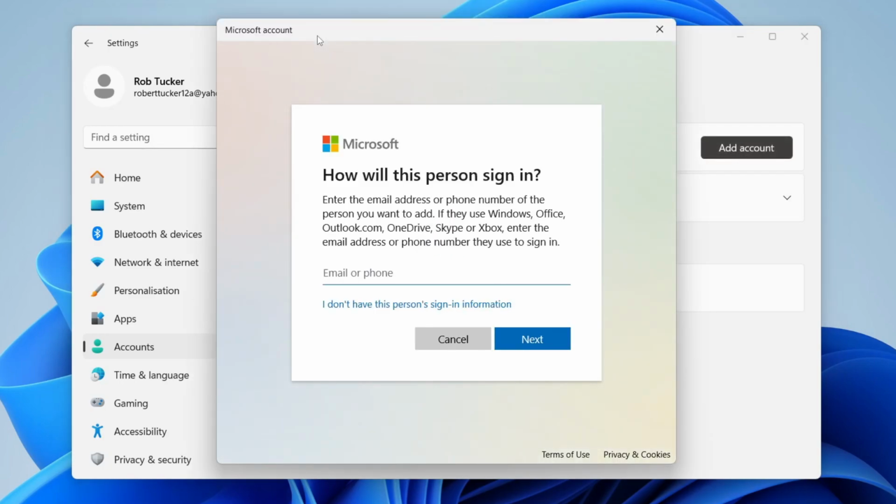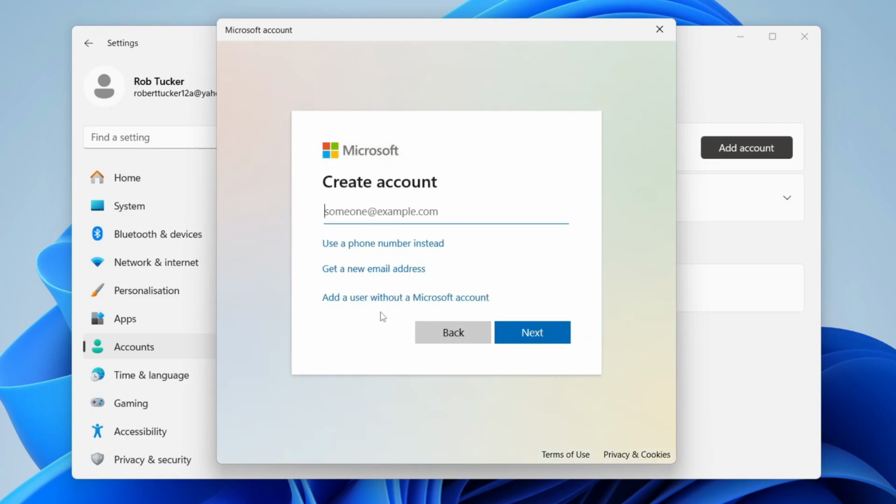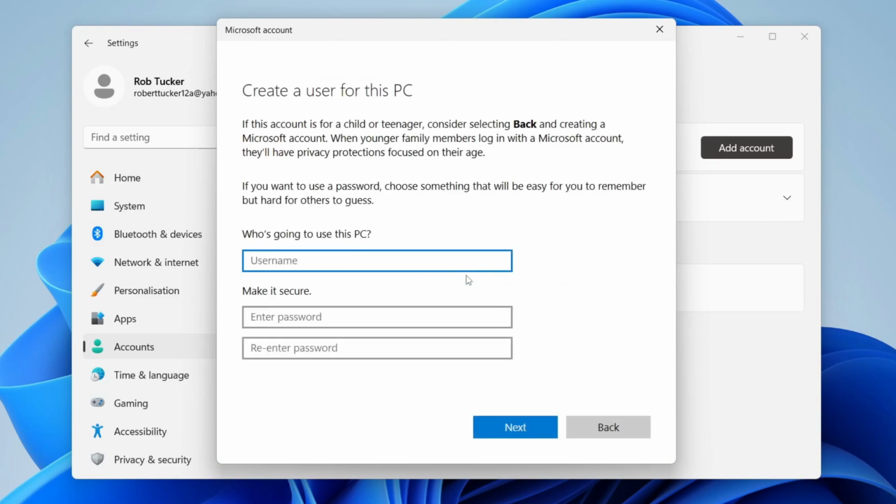And then what you can do is add the email address if that person's going to sign in with a Microsoft account. But if you want to create a local account on your computer, tap on I don't have this person's sign-in information. And then click on add a user without a Microsoft account, because then it's fully offline and I prefer to do it this way anyway. And then what you can do is create this account.